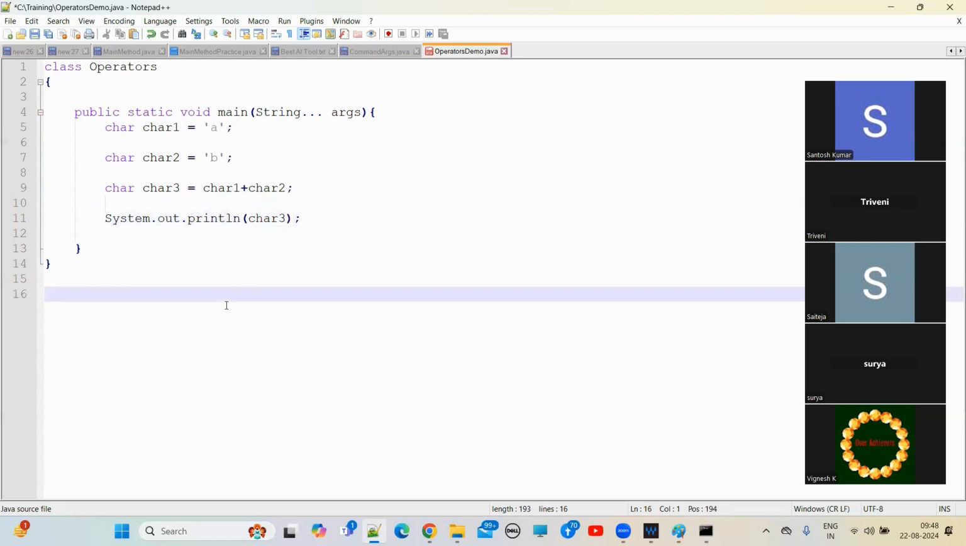What is the output here? You will see a compile time error. What is the compile time error? Possible loss of precision. Found int, required char. That is the one you will see, right? That's what we discussed in the entire session today.